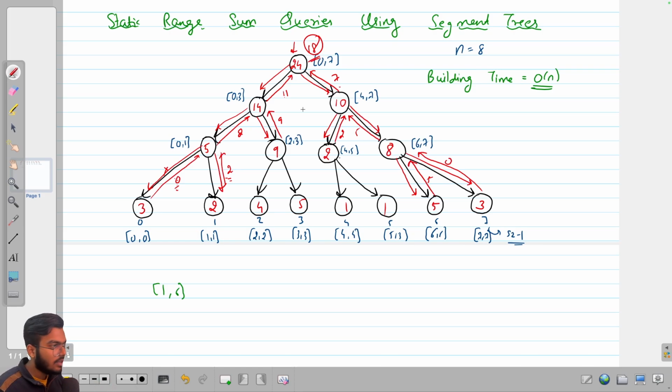I think this was a good example, and we actually broke this whole 1 to 6 sum into how many parts? We broke it into 1 comma 1 plus 2 comma 3 plus 4 comma 5 plus 6 comma 6. Okay, like that. So since the height of this segment tree is obviously log n to the base 2, that is why this querying time will not take you more than 2 times log n time. So your query time will be around log n time. Okay, so that is how we query from the segment tree.